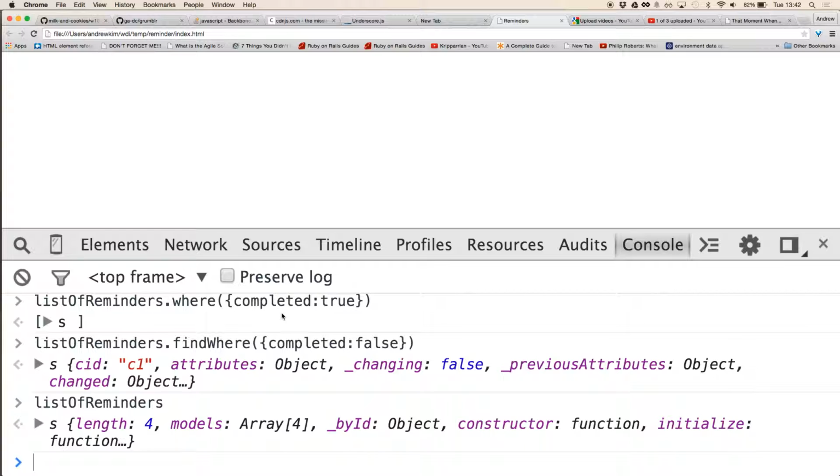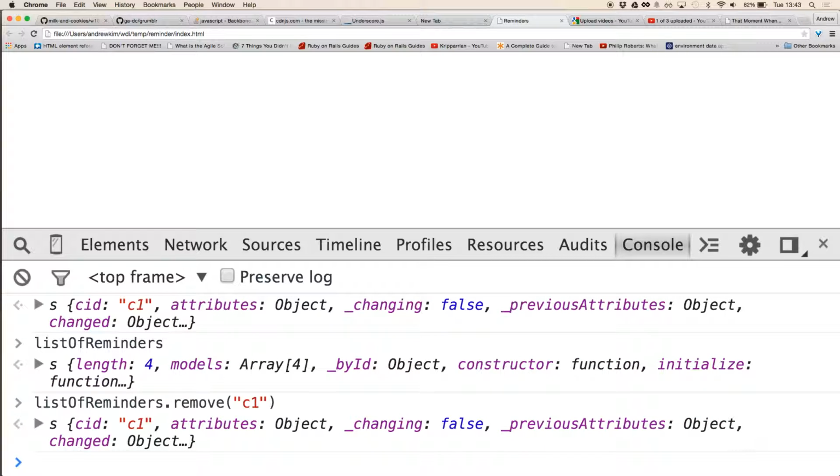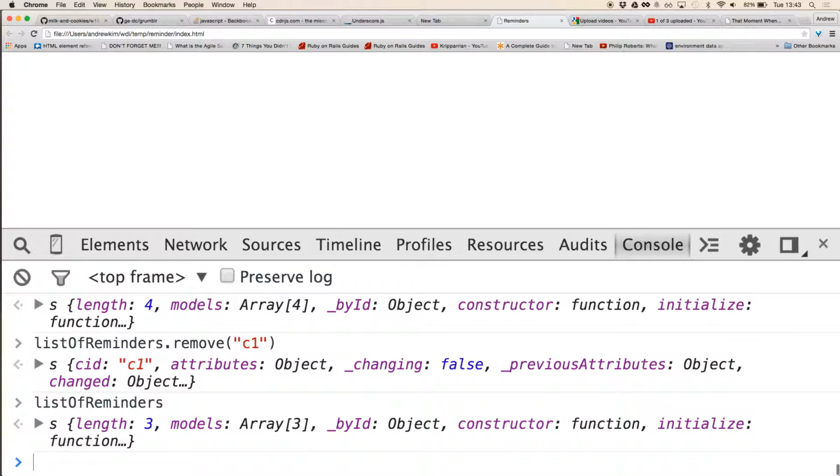So I know that there's an object with C1 in it. We can actually call .remove on it and remove that object altogether. So we can do list of reminders.remove, and we can pass in C1. Now if we do list of reminders again, we'll notice that we now only have 3 models because we removed the one that had the client ID of C1.